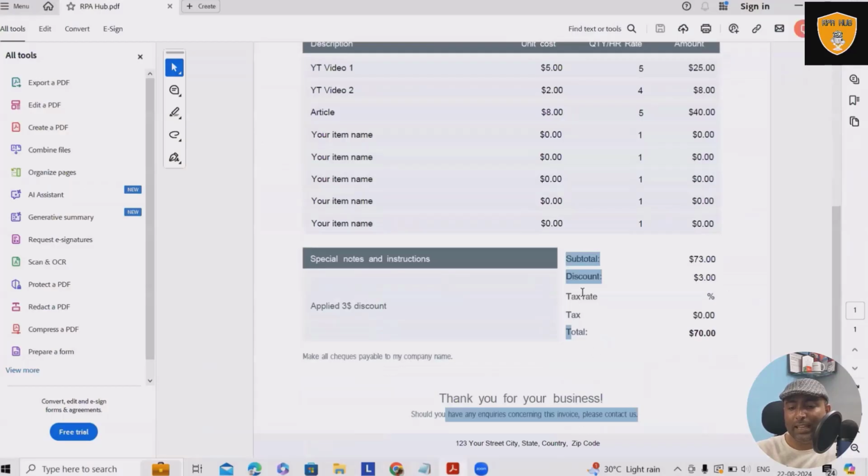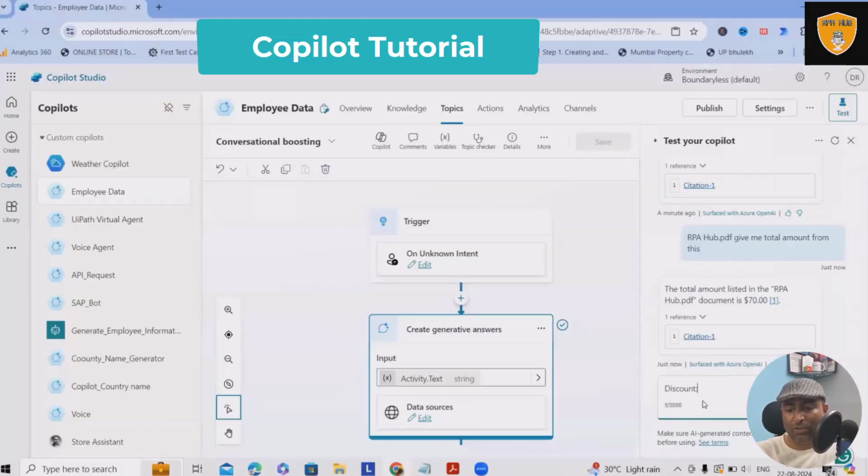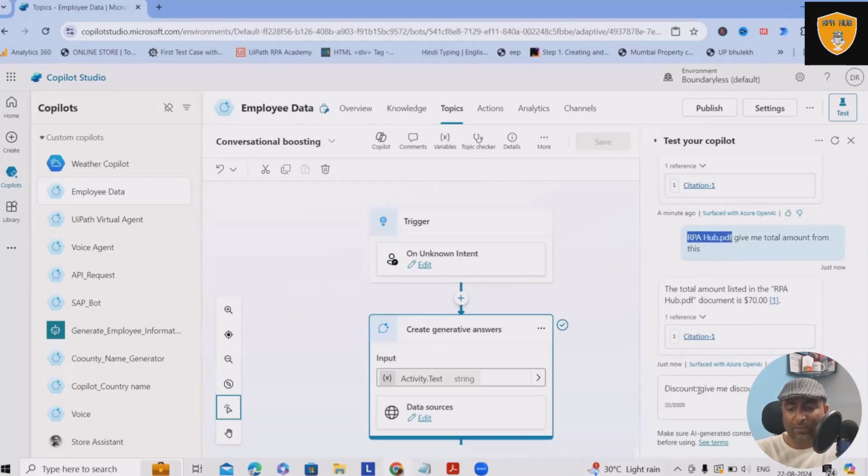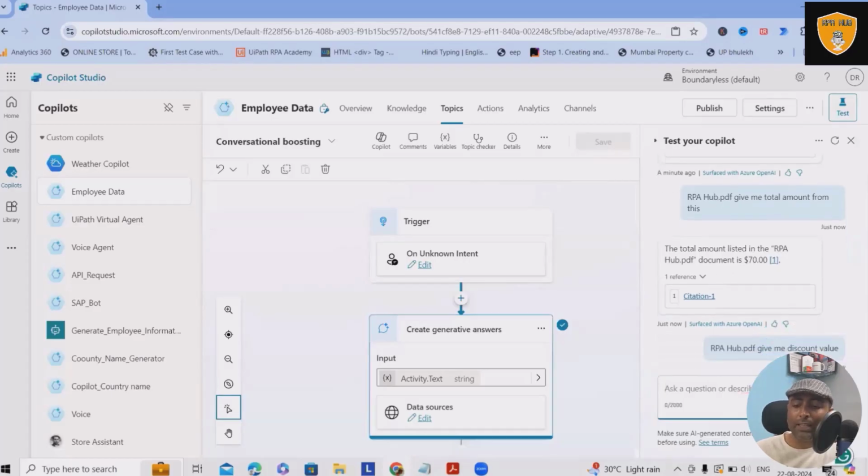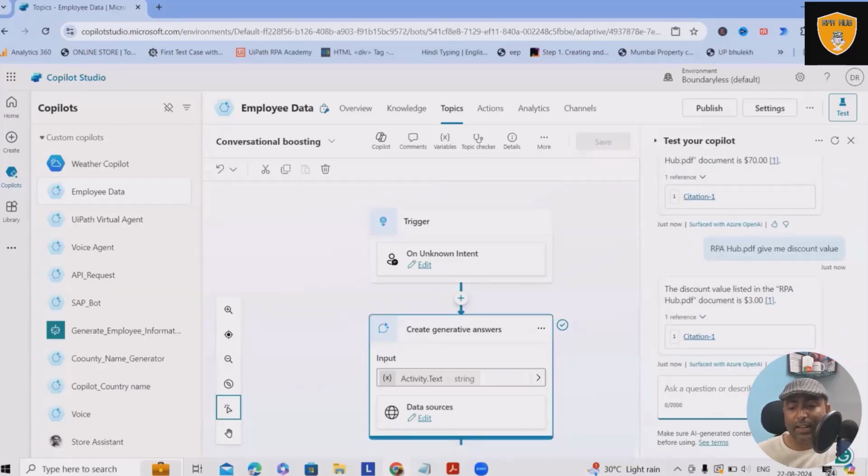Here you can see we have some discount. I will paste here, give me the discount value. We have to specify the document, otherwise the bot might get confused. This time we get an answer of $3. If any taxes are applied, we can also check that. This is with the invoice document.